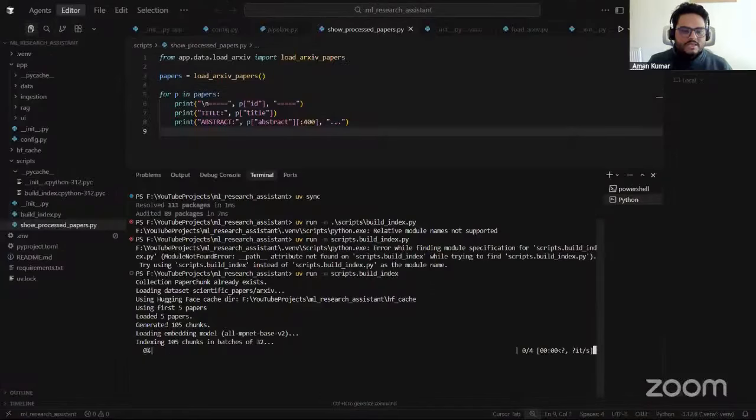If you see here, something is happening here. Okay. Collection paper chunk already exists. Collection is basically a higher level, you can say database in terms of vector DB where I'm storing my data. Loading dataset. So dataset is getting loaded using Hugging Face cache. So some data is there in my cache which it is using. First 5 papers it's taking from the ML research papers. Loading, it is generating 105 chunks. I'll tell you why 105 chunks only. And then embedding model. This model I'm using for embedding. And then indexing those chunks in a batch of 32 and then storing it.